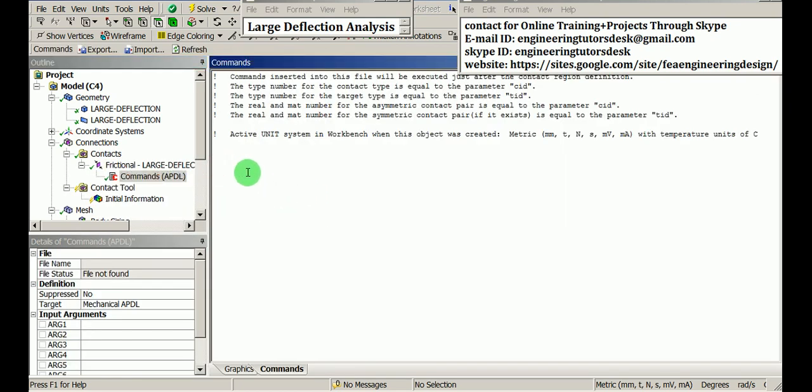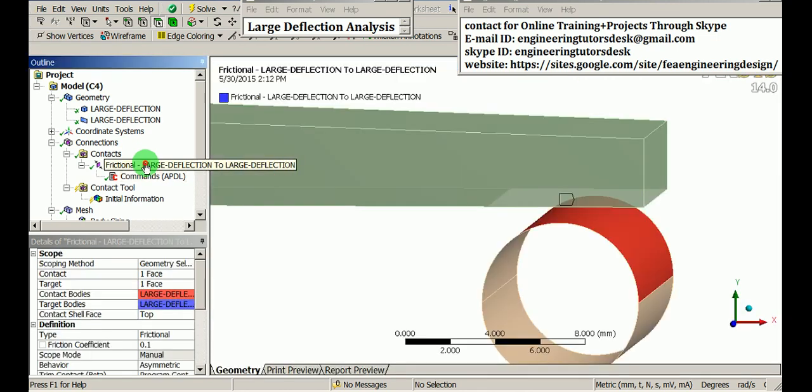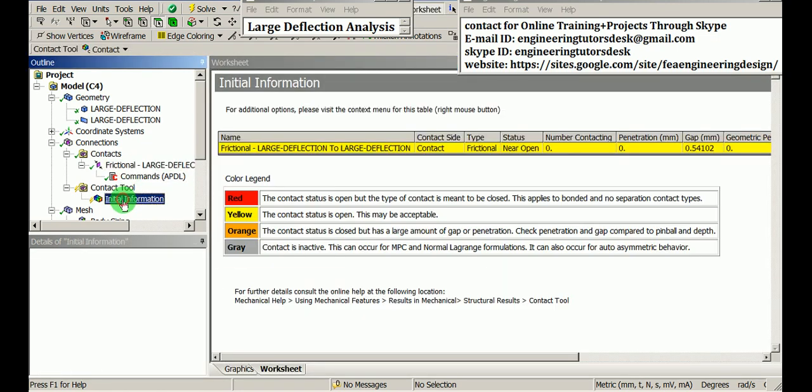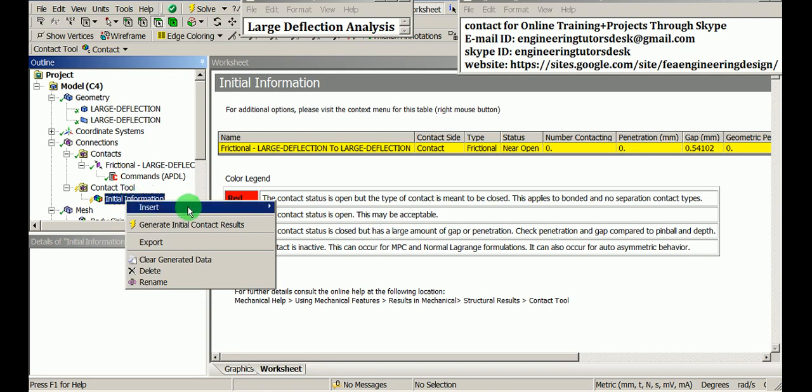Now the window is open. Enter here keyopt, comma, contact ID, comma, 11, comma, 1, where the 1 represents shell thickness effect on, and if it is 0 instead of 1, it is shell thickness effect off. Once we define this command for this particular contact, pick on the initial information, right click, pick generate initial contact result.